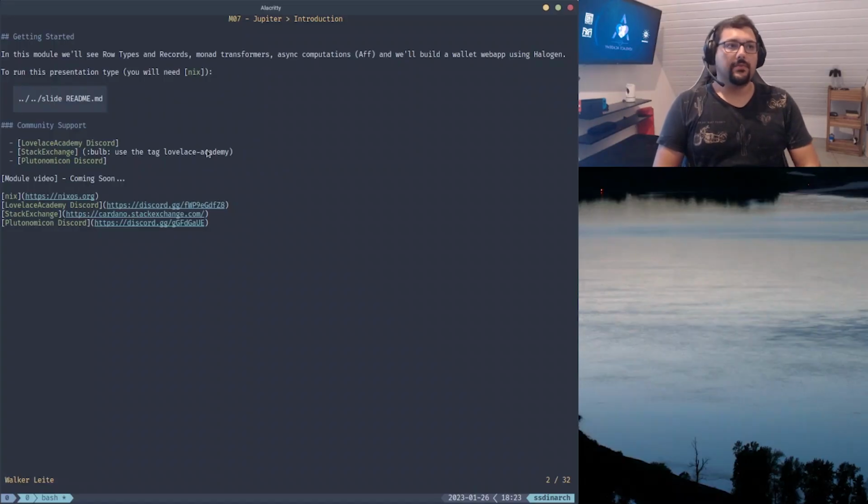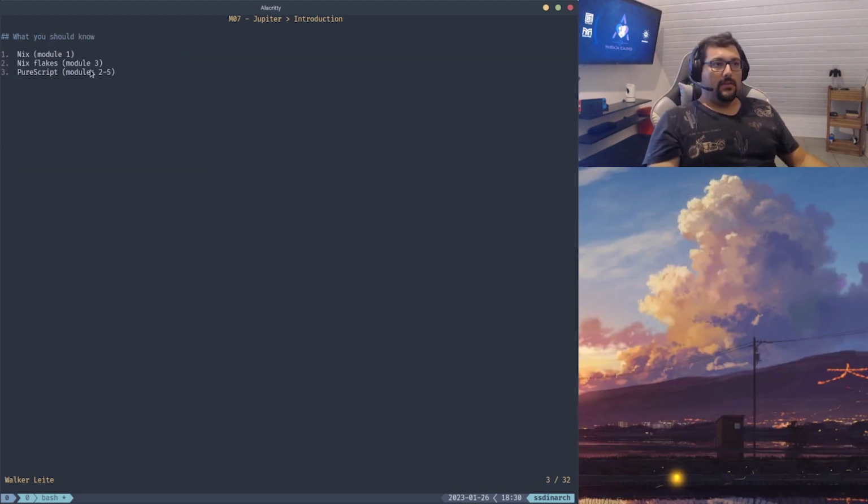In this module, we're going to see row types, records, monad transformers, async computations, Aff, and we'll build a wallet web app using Halogen. You will need Nix Flakes and PureScript. So it's important to really understand the content of the previous modules before starting this one. So, row types and records.